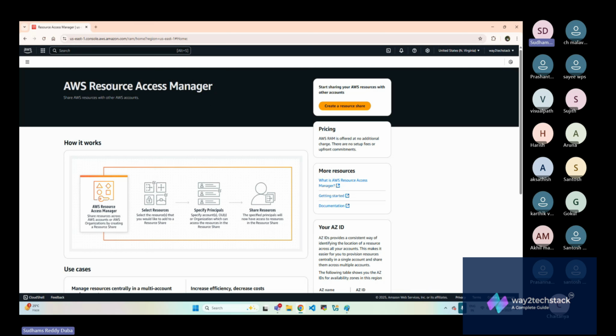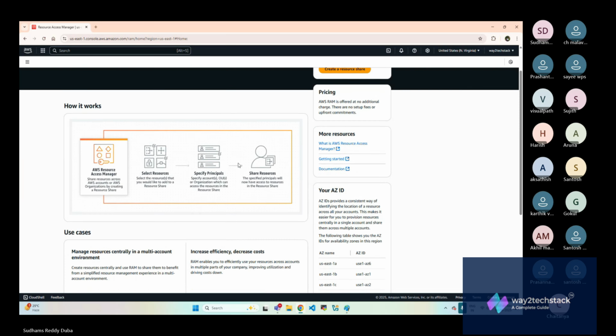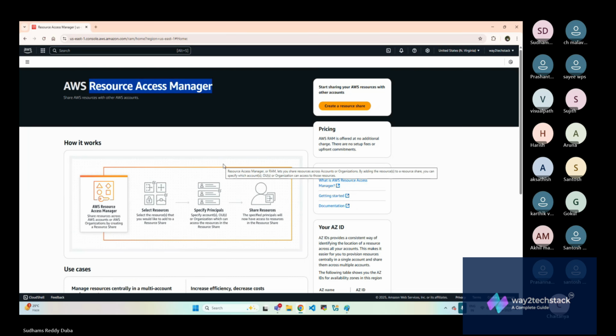For that reason, you can go to Resource Access Manager, where you can share your resources. There is no additional cost for it because it is just a sharing point. That's all. You just use this particular service to select the resource, specify the permissions, and then share the resource. That's all.